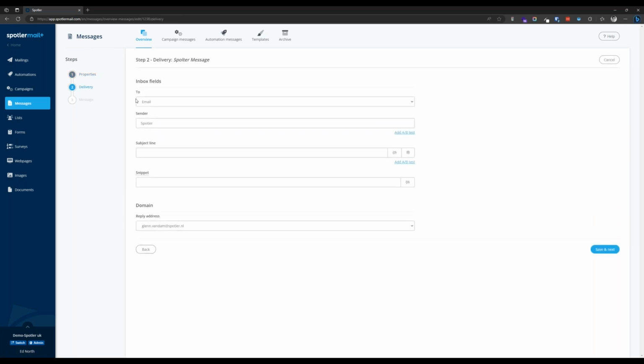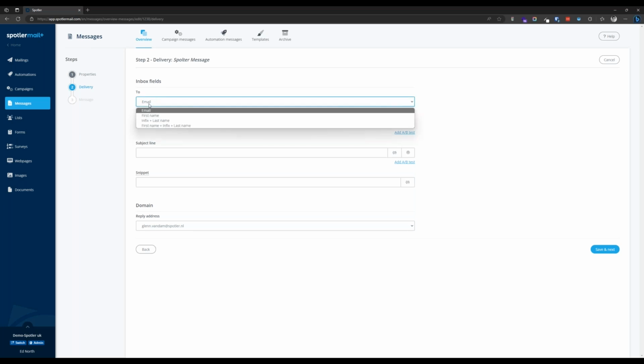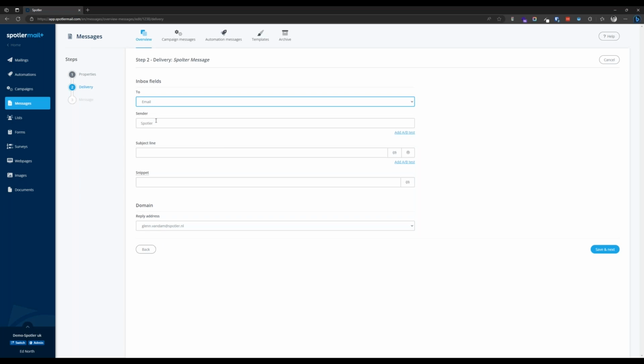Save and next. I can then specify who I am sending this to. Basically just saying when the recipient receives this email in their inbox, who is it addressed to? So either the email or first name is normally the typical ones we recommend, but I'm going to stick with email for the time being.